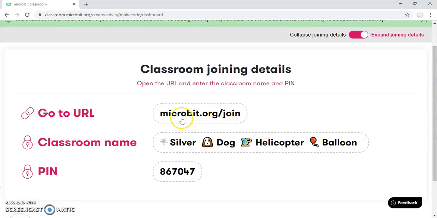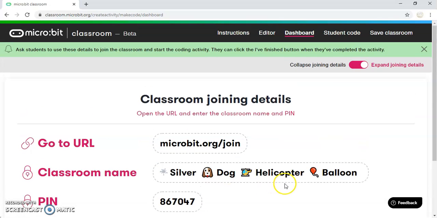As you can see here, students would go to this URL, then enter the name, which is randomly generated by Microbit, and then they also need this PIN number in order to join the classroom, which once again I'll take you through in another part of this video.